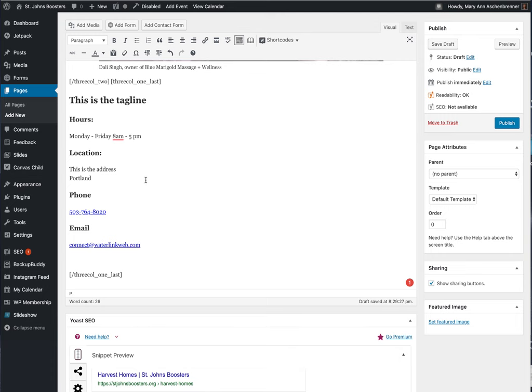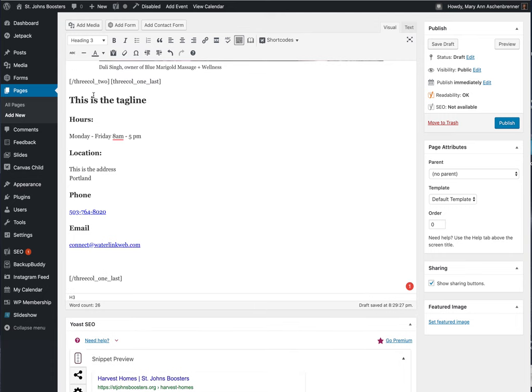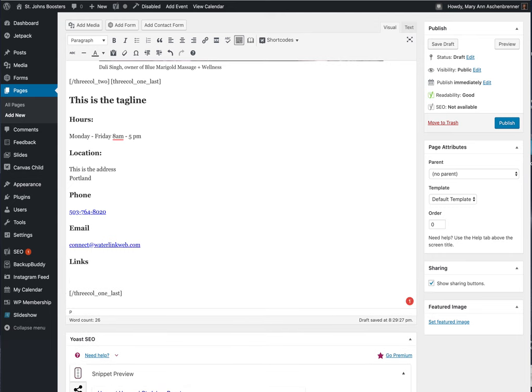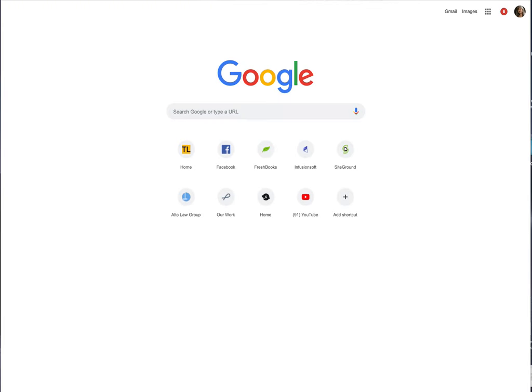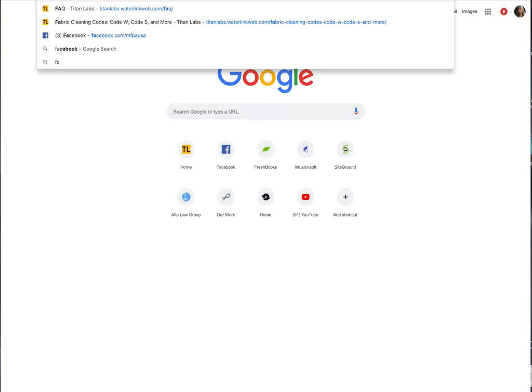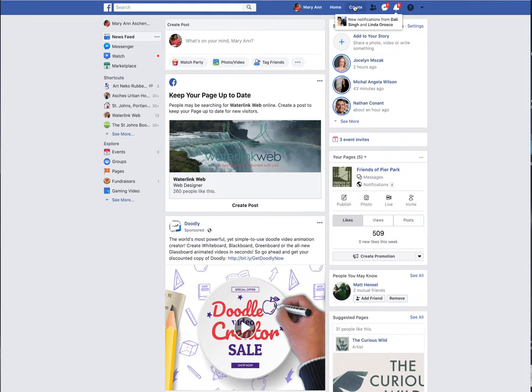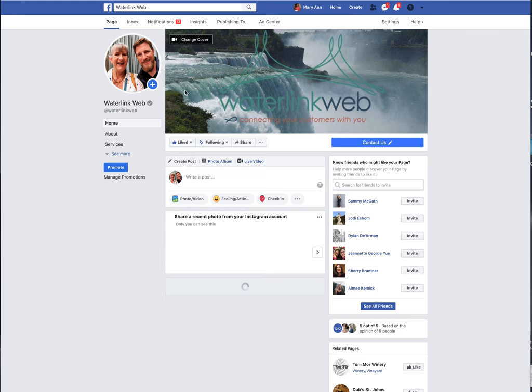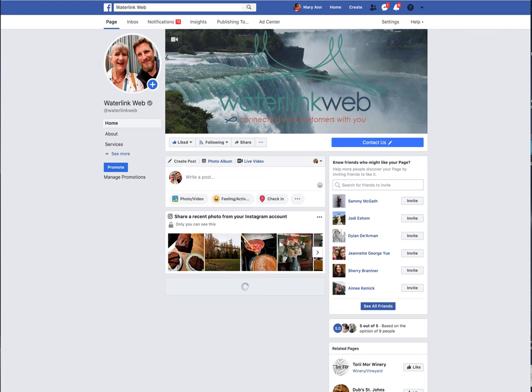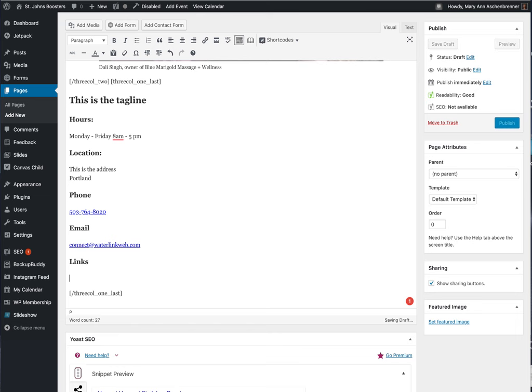And then the final thing is links. So we'll just do a sample one here. So, adding buttons. First, let me get a link up here. Let's say I'm going to do my Facebook page. I'm opening up my Facebook page, and we're going to go here to Wirelink Web. So this is my Facebook address, Command-C. Okay, I'm going to go back in here.